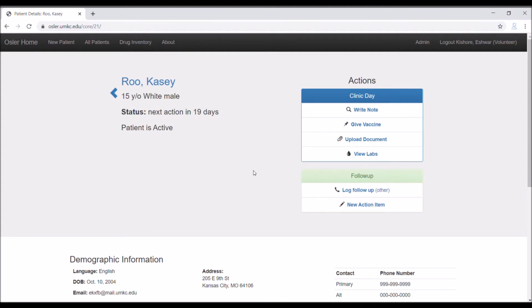Welcome to the video on action items. First, you'll notice that Casey Rue already has an action item. He has an action due in 19 days. You'll notice that if you go to the patient homepage or all patients, there is a running list of which patients have action items due. And then it also appears, as we discussed, on the front of the patient profile.